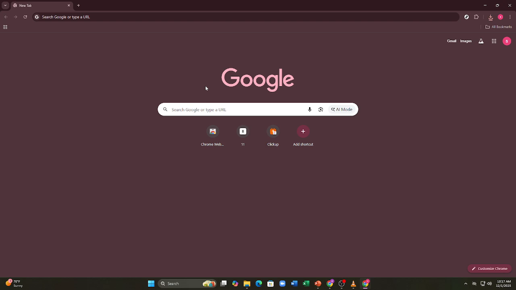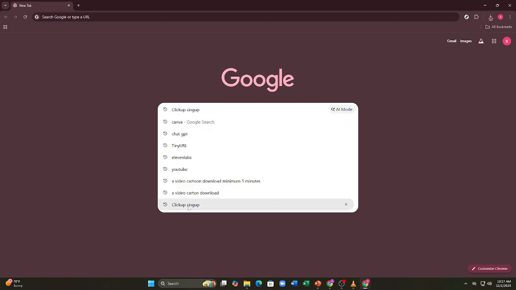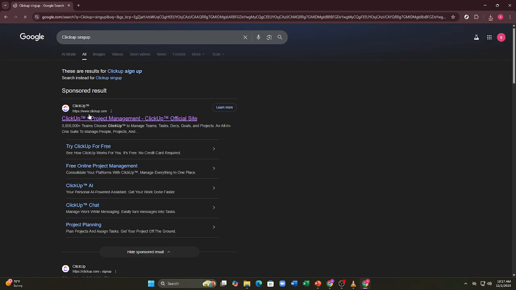Hey everyone! In this quick guide, I'll show you how to import a CSV file into ClickUp, starting right from the login process. So first, open your browser and go to clickup.com, click on the login button at the top right, and sign in using your email and password.